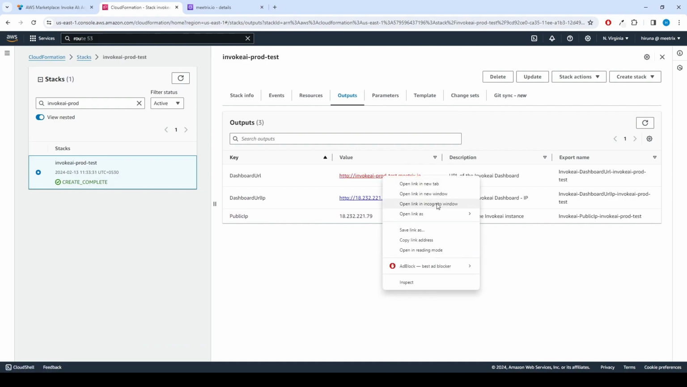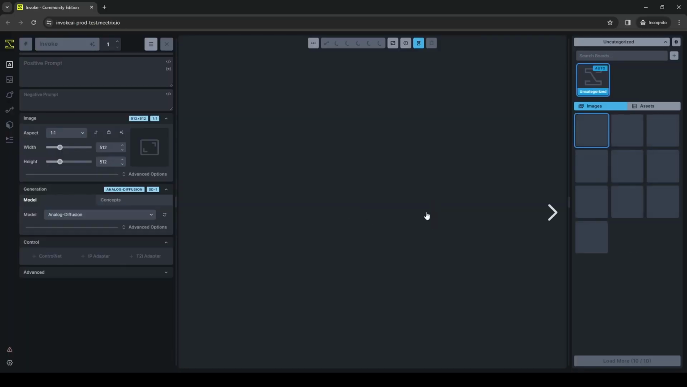Now you can access the Invoke AI dashboard. Enjoy Invoke AI.